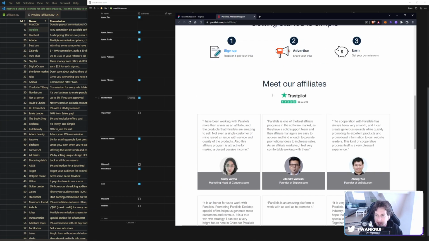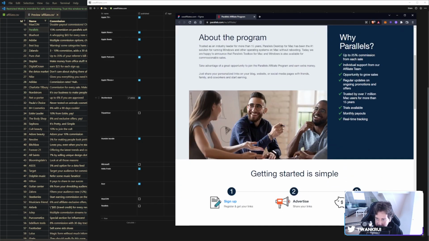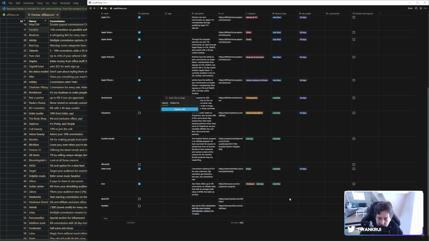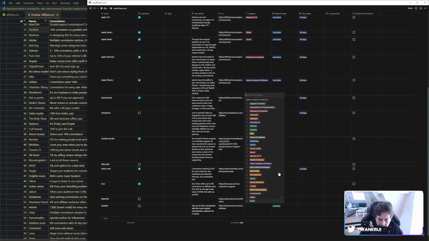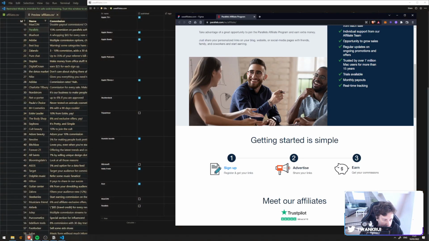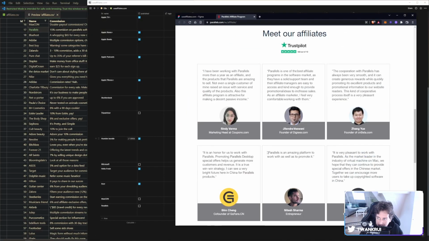Okay, can we find anything about if they set a cookie? Okay, up to 25% commission, individual support, real-time tracking, monthly payouts. Okay, so that's something we do have. And then Parallels is software and also e-commerce, I guess. They didn't mention anything about... What is this? Oh, I already had a browser window open. Oh, well.